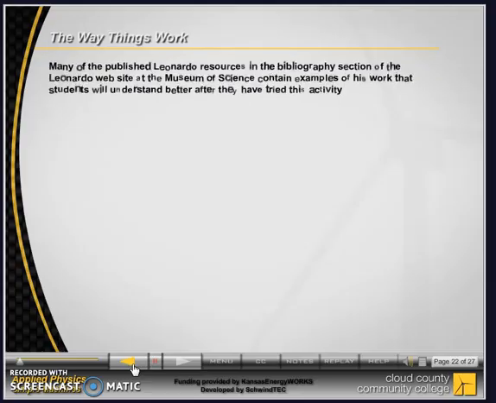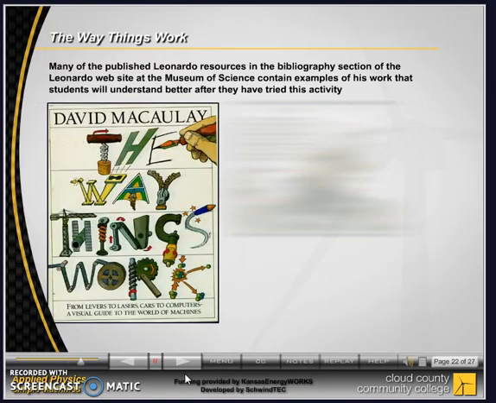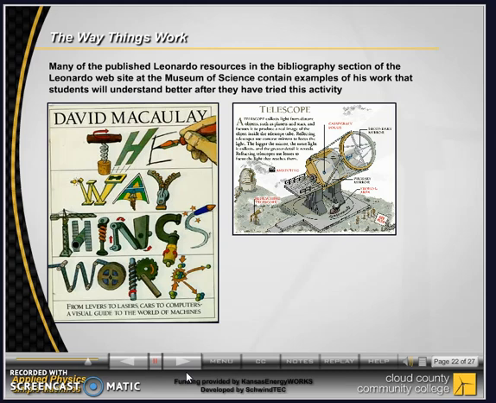Many of the published Leonardo resources in the bibliography section of the Leonardo website at the Museum of Science contain examples of his work that students will understand better after they have tried this activity. You may want to see how other artists have created diagrams of machines. David Macaulay's book, The Way Things Work, also contains many wonderful and whimsical examples.